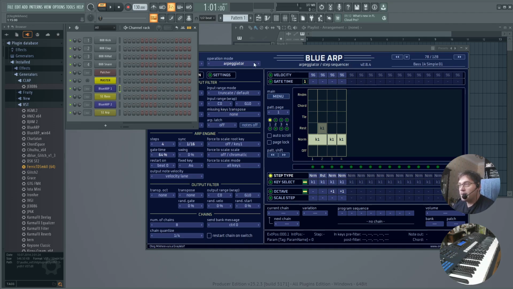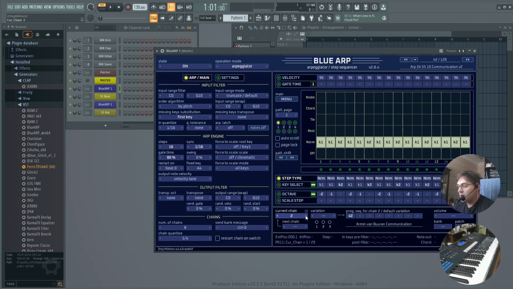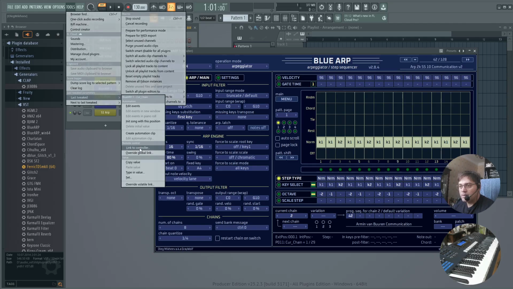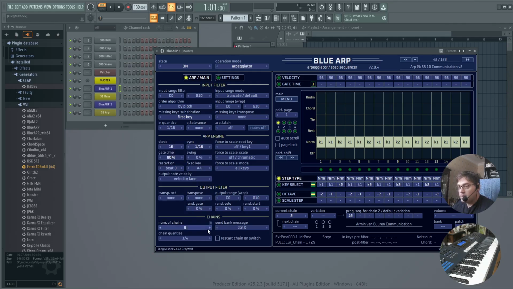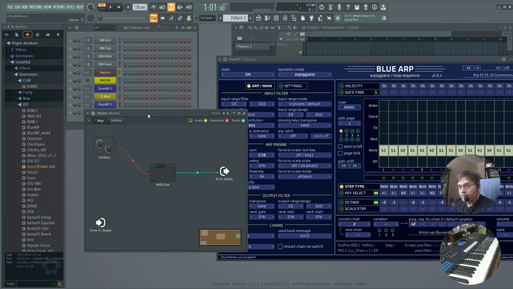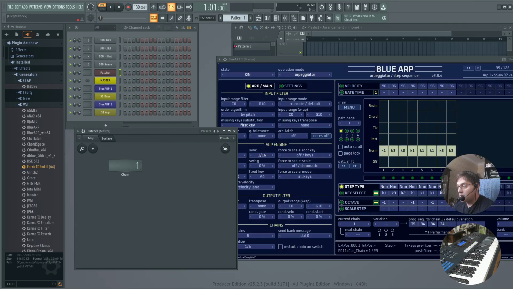And next, and the last thing we have to do is to automate the chain parameter. And we need to automate it manually because I don't know how to do this automatically. So we set it to port number 9, channel 1, and controller number 10, because we used CC10 there. Click Accept. We can already try to check if it works. So yeah, bingo, it works.